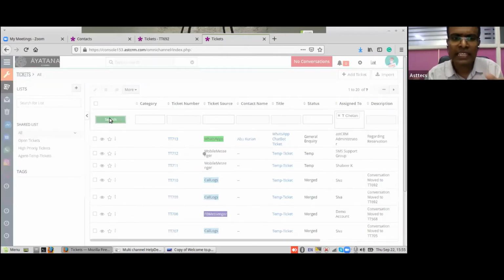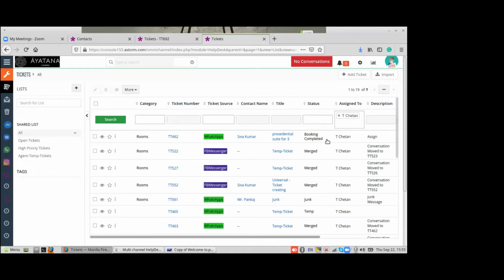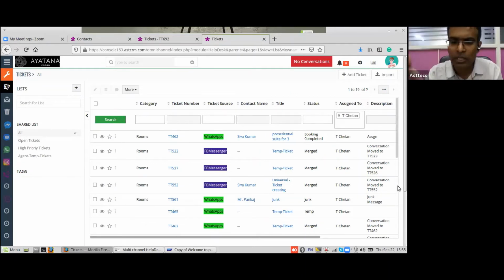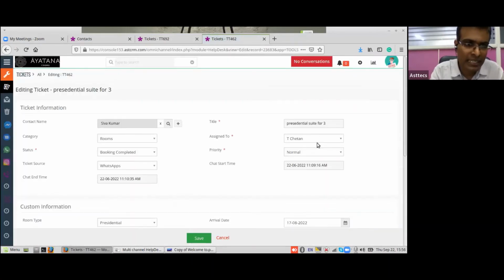When the level 2 executive logs in, he need not worry about those hundreds of tickets. He directly sees the list of tickets which are assigned to him, and he knows which tickets he has to attend, where he has to do the sales, surveys, or booking of the resort. And he can go ahead and process that ticket. So the beauty of the system is, the same system can be utilized by L1 people to take the conversation, and L2 people to complete the task.